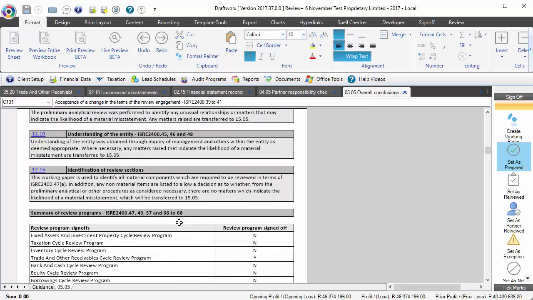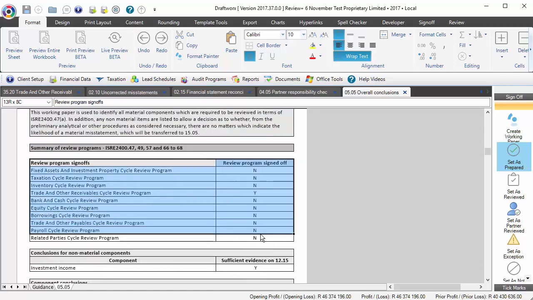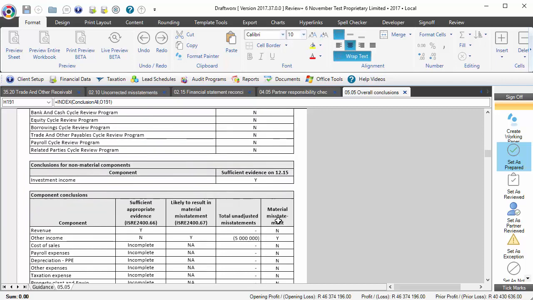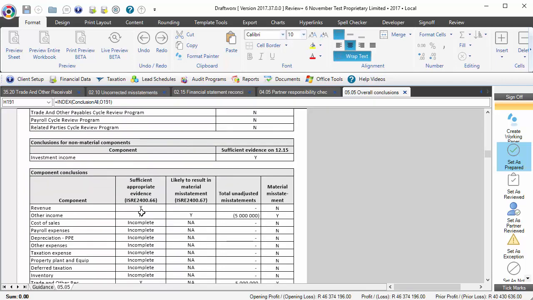When we get to the audit programs themselves, have the review programs, not audit programs, been signed off? It's only one I've worked on, so that's one that's signed off. Then conclusions for every single component based on what we've said in the review programs.